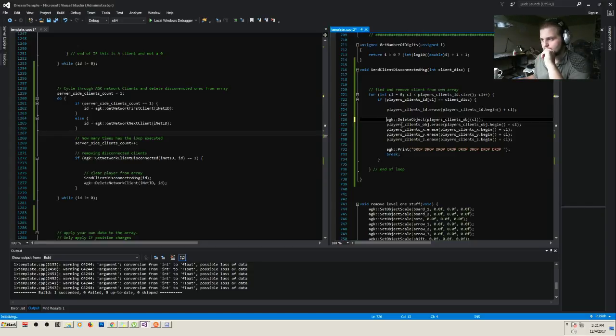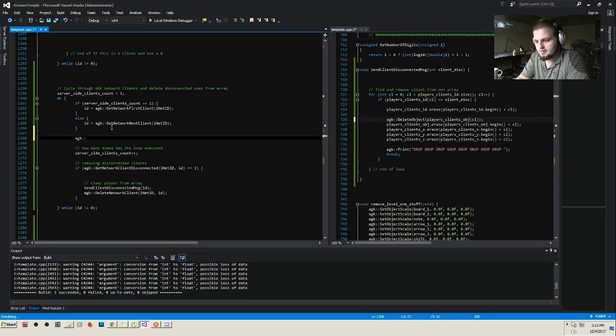If it's being fussy, I could probably just return the ID of the object that it detected and just delete it from over here, considering that AGK. This is weird. It stopped highlighting the AGK library. Not sure why. Very strange behavior.